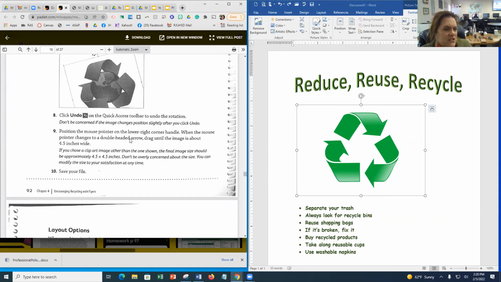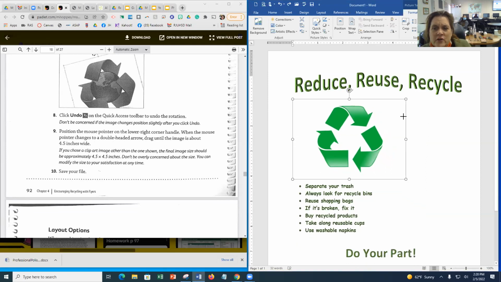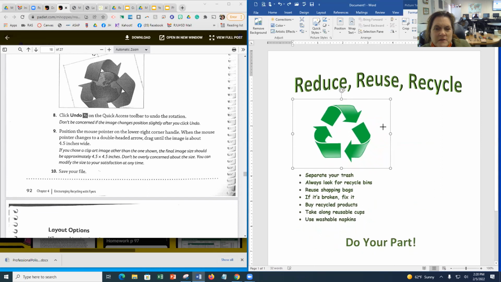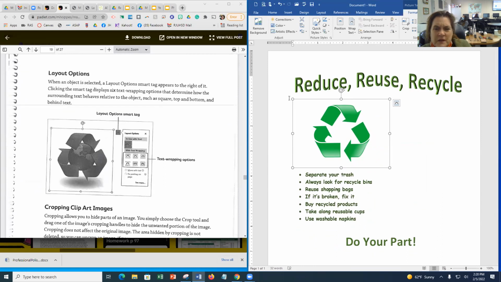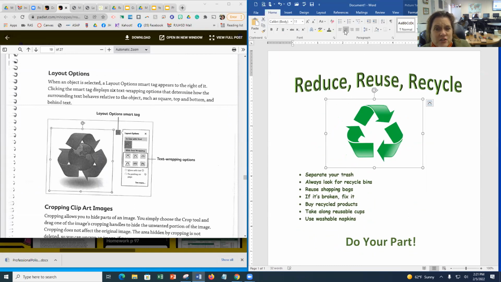So it says position the mouse on the left-hand corner handle. When the mouse pointer changes to a double-sided arrow, drag the image till it's about 4.5 inches wide. So I always do it from the corner. So I'm just going to make it a little bit smaller here. Okay. Then I really don't want this picture to be here. So I'm going to go to home, and then I'm going to go to center in the paragraph grouping. So then my picture is centered in that middle.